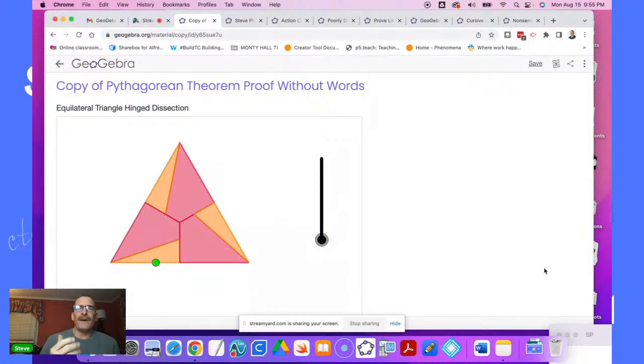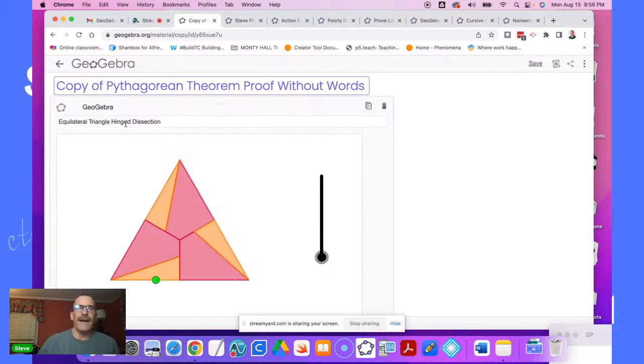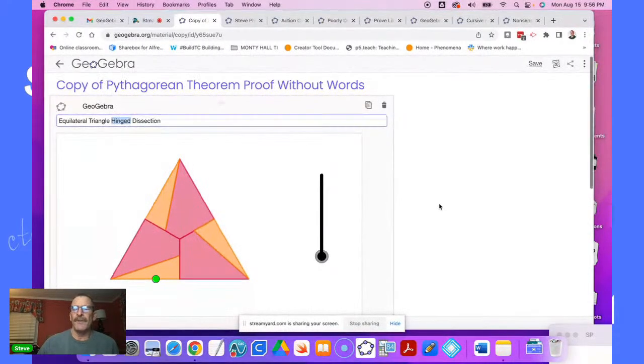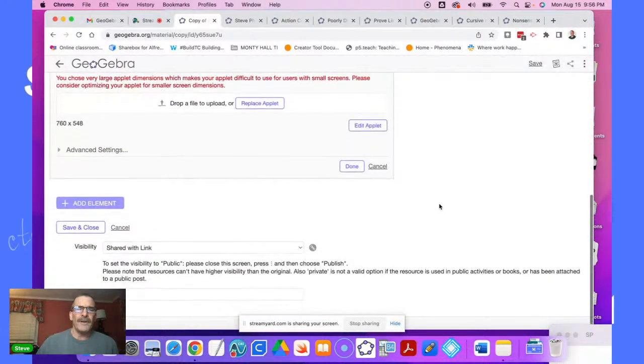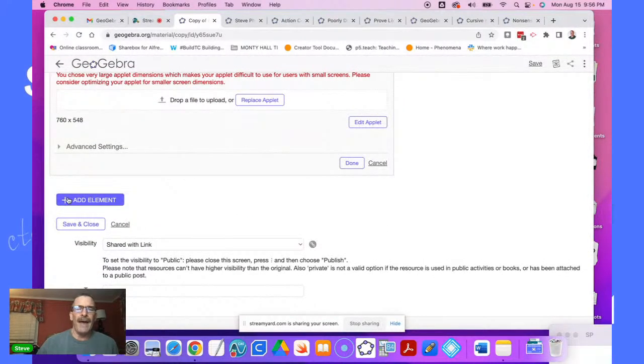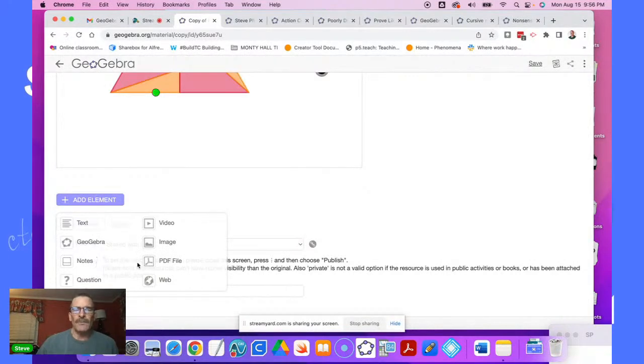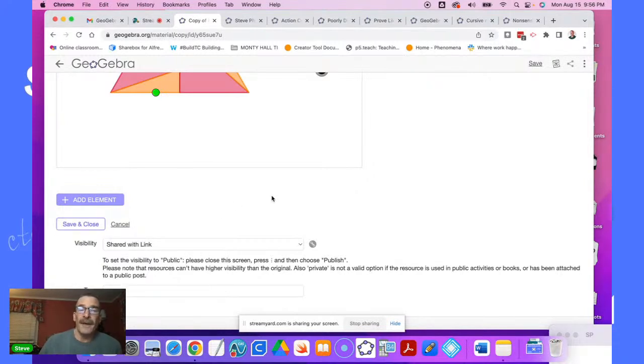If you wanted to change the name, I could click on that at the top and change the name. If I wanted to change my instructions, I could change some instructions. If I wanted to go down here to the bottom and add some questions, some reflection questions, or maybe a video or some other kind of resource that gets kids to look at this a little bit differently, I can add those things. But when you're satisfied and happy, I'm just going to click on save and close.